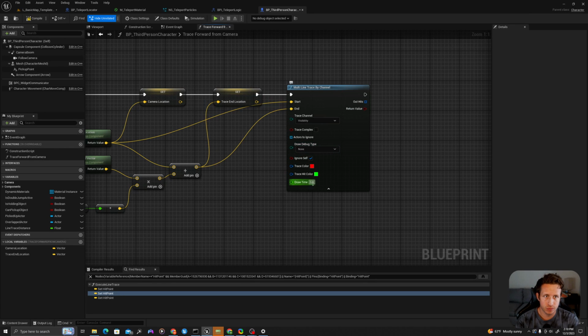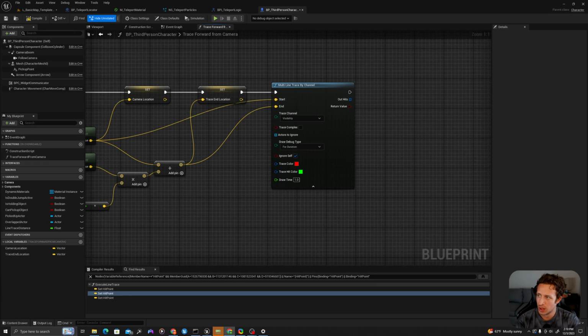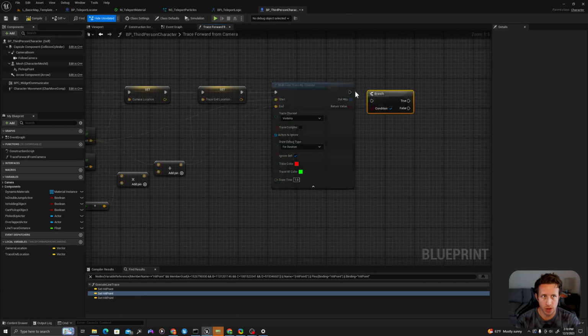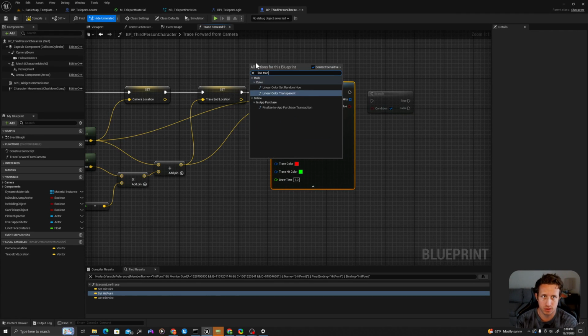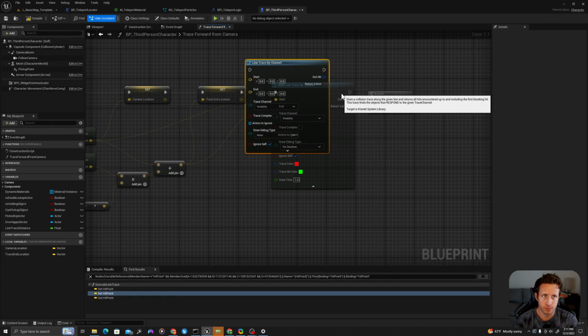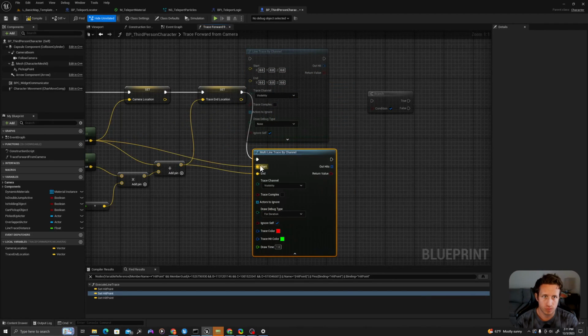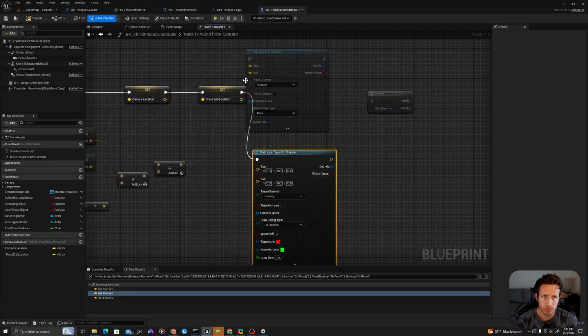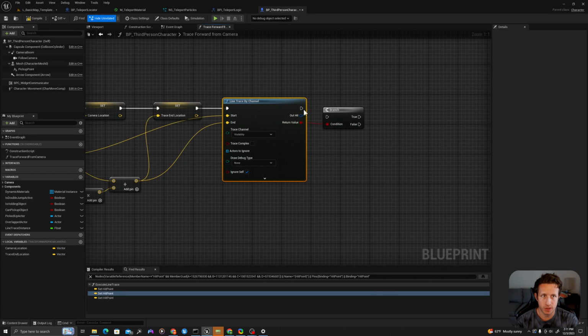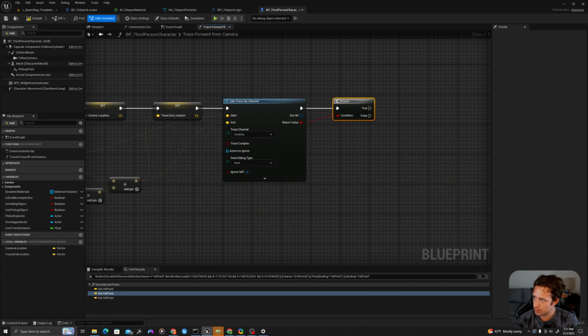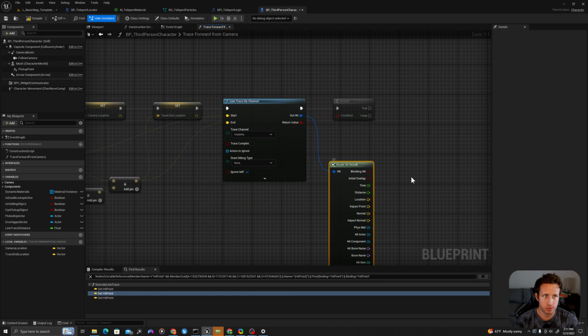And for now, what we can do is we can say for a duration, we will draw this trace as a debug line so we can see what it looks like. And now we want to test with a branch. Actually, let's change this. This is a multi-line trace, so let's make sure we have a line trace by channel, not a multi-line trace. So we want to test the return value, which basically says, was there a successful hit? And then we will drag out from here where it says out hit. We'll say break hit result.